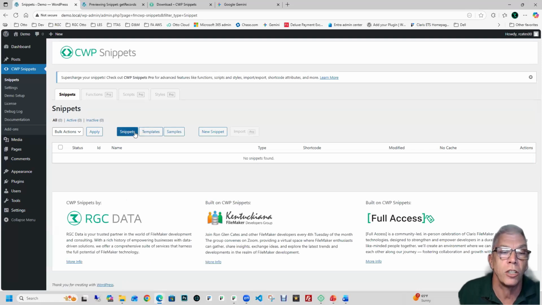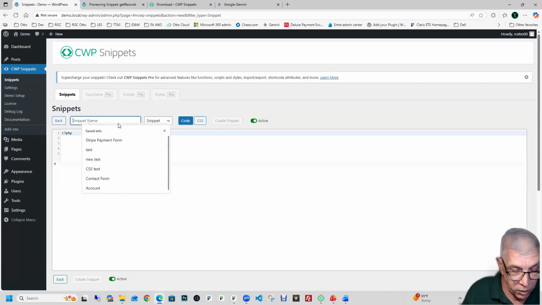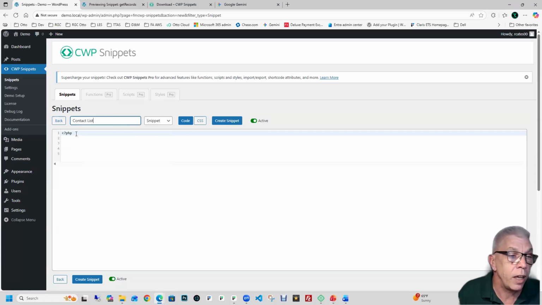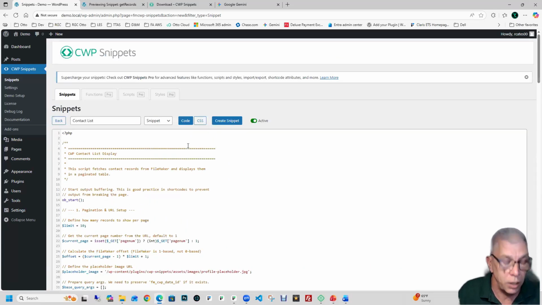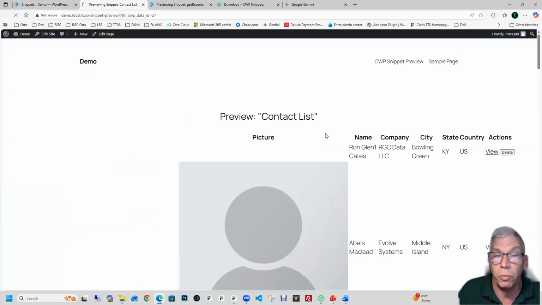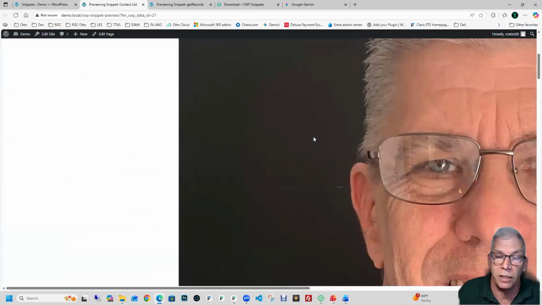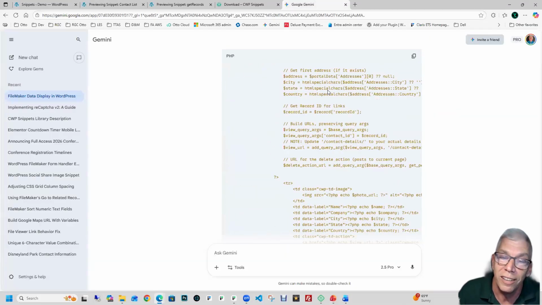Snippets are your production snippets. This is where you want to work with the snippets that you want to add and work with. So I create a snippet. Let's call it contact list. And then I paste my code in and save it. And then I hit preview and cross my fingers and, oh, I forgot there's CSS that goes with it.